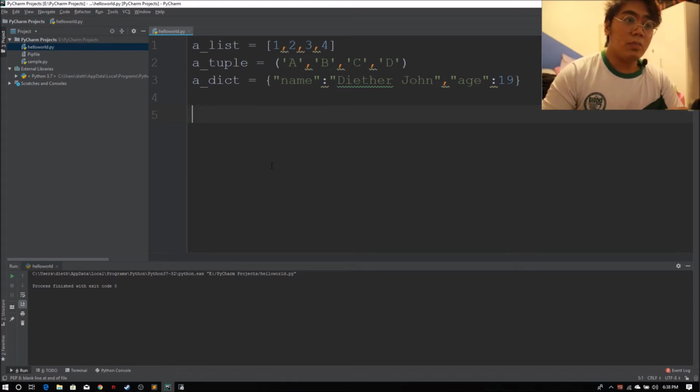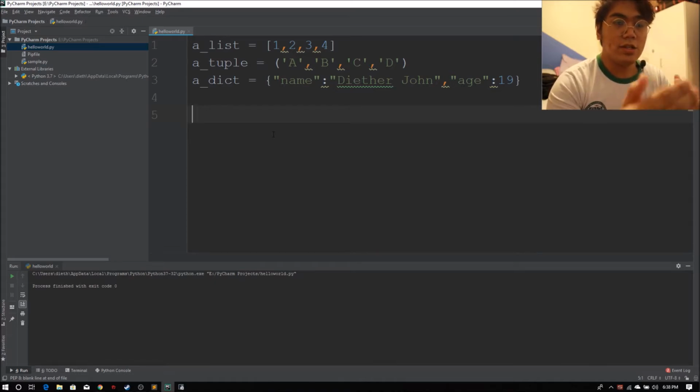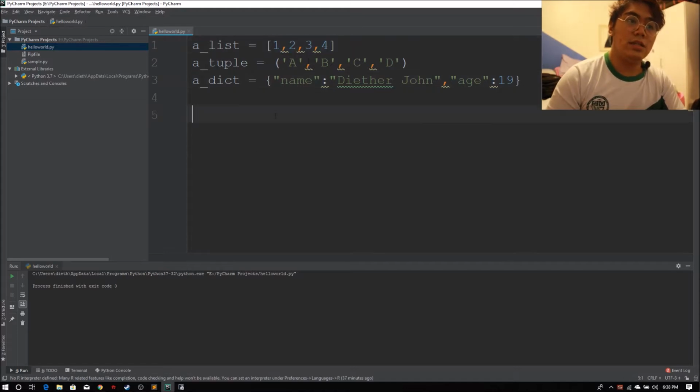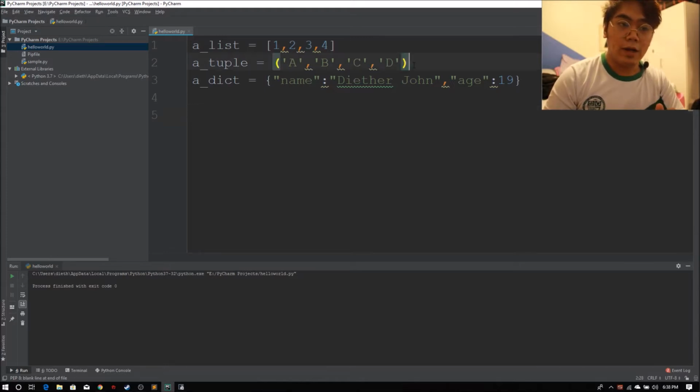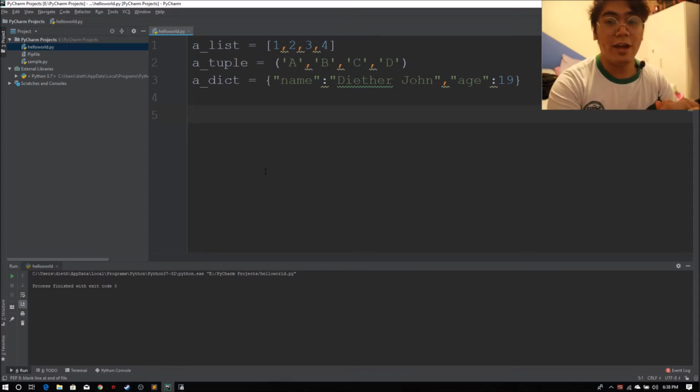So as you can see, I declared three variables right here named list, tuple, as well as dict, so that's a dictionary. The difference is how I open and close them. On the list, I use square brackets, in our tuple I use parentheses, and in our dictionary I use curly braces. So pretty much that's the difference between the list, tuple, as well as the dictionary.